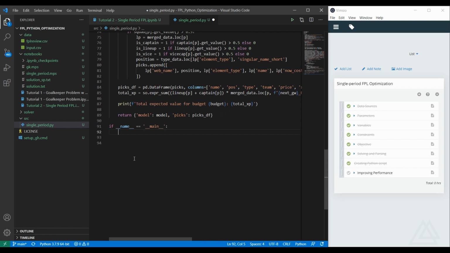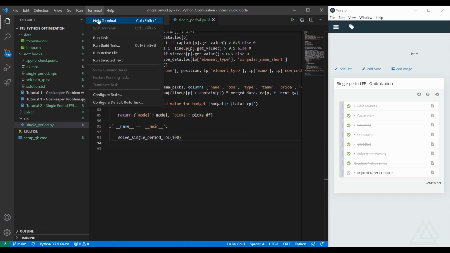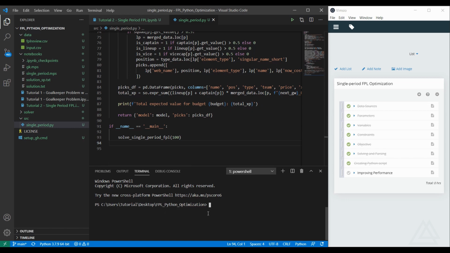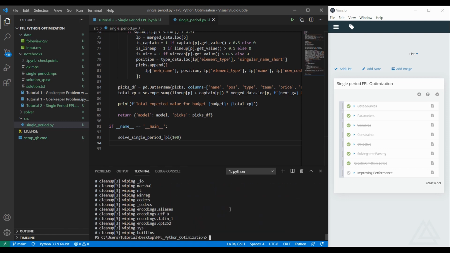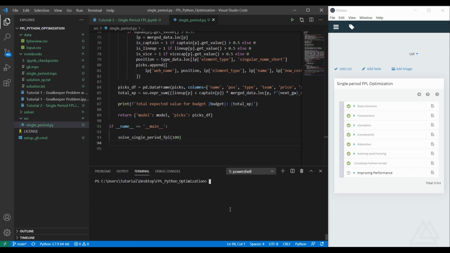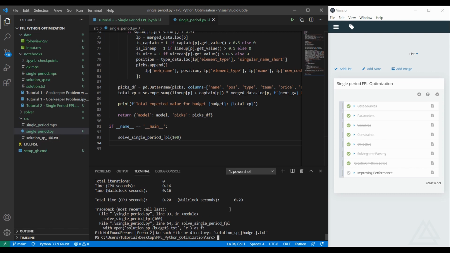So I will say solve single period FPL with 100 budget. Okay, save this, click terminal, click new terminal, and then you will see a new terminal appearing here. Let's see if we have Python here. Yep. Okay. Let's clear this and enter source, and then call Python, and then single period.py. Let's see. Okay. It ran fine.